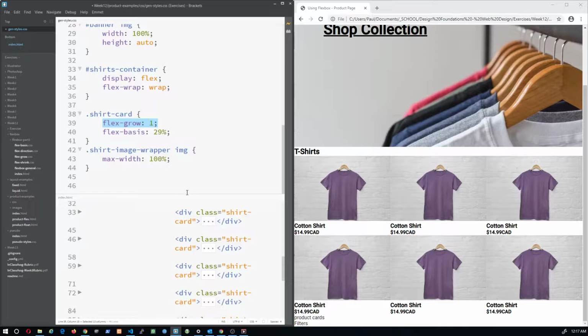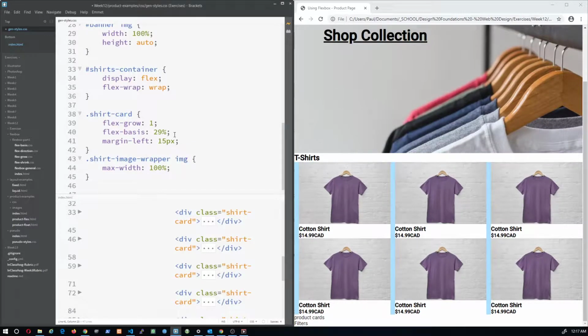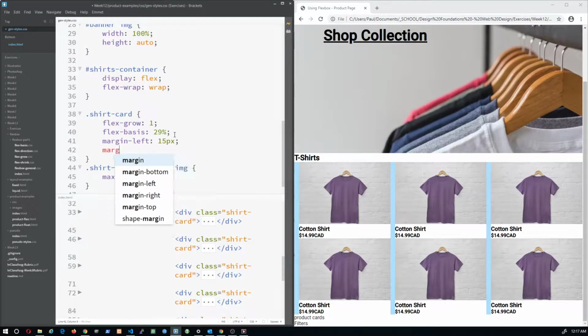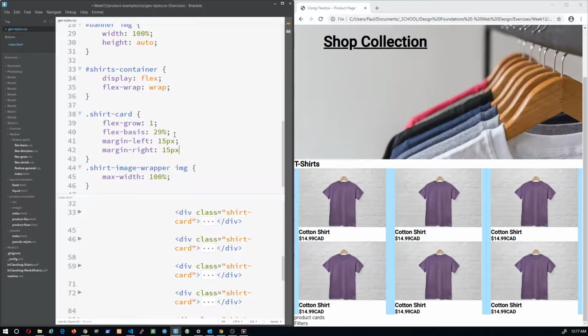And what I'm going to end up doing is adding some margin to the left and right side so that I can get some space in between the cards. Okay, just like that. Okay, so now we have that.